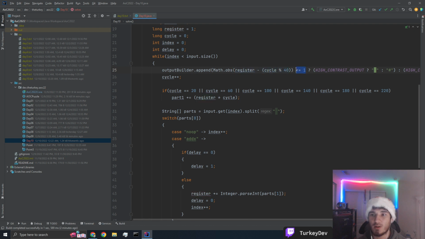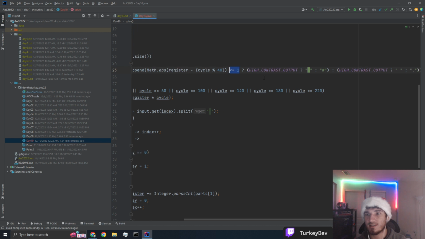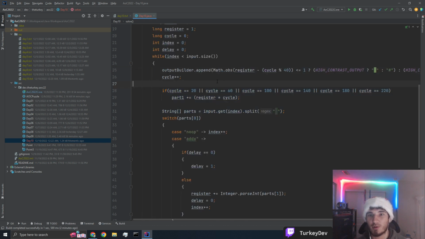And then if it's less than or equal to 1, so it's one number away or less, we output the pound sign or the period. I have a little high contrast thing here for making this a little more visible, but that's beside the point. Then we go ahead and increment our cycle variable because now the cycle is completed. And then we output our value for part 1 depending upon that cycle as it's shown here.